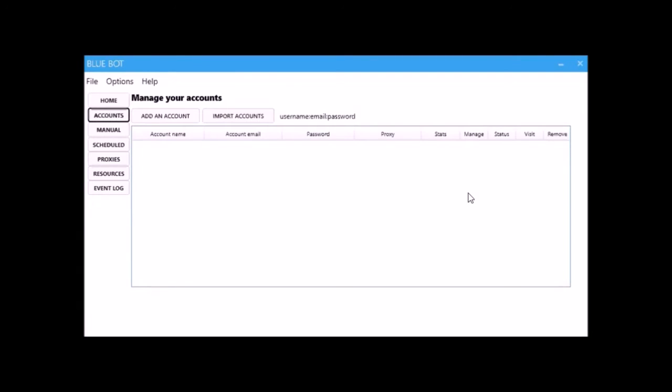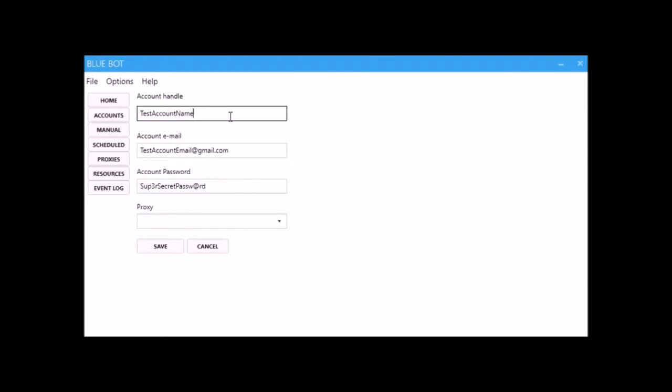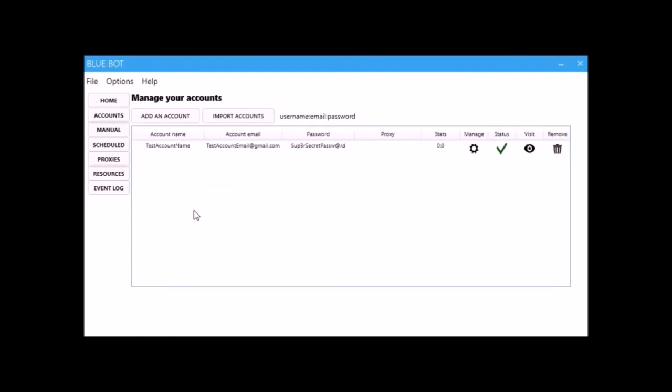So this is the accounts page. This is where you manage your accounts, where you add and import them. I'll just show you how to add an account now. So that's pre-populated with just some test data. So you enter your account handle there, the email address for that account, and then the password to that account. And normally you'd have a drop down of your proxies there. Because we haven't added any yet, we also don't have any. Just save that. And you can see that account is now there.